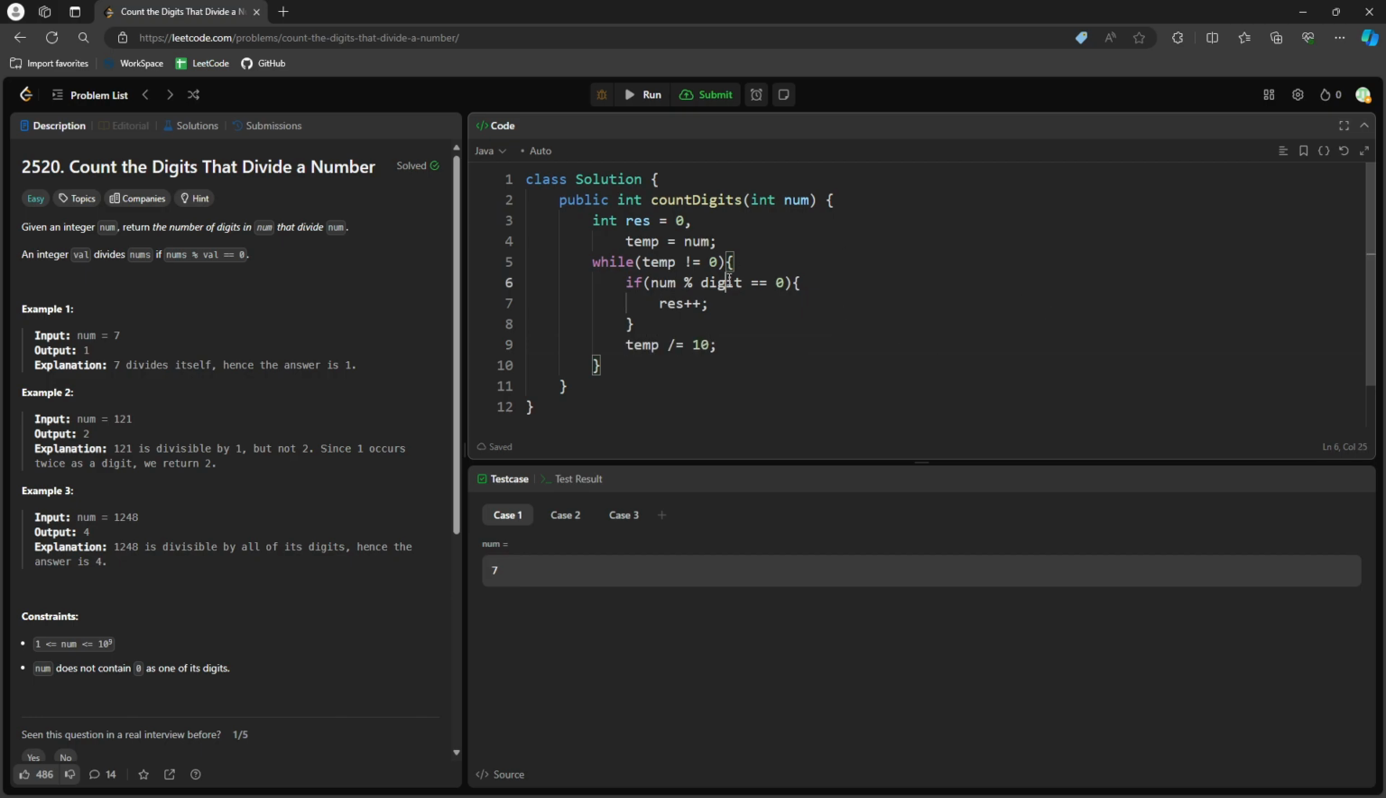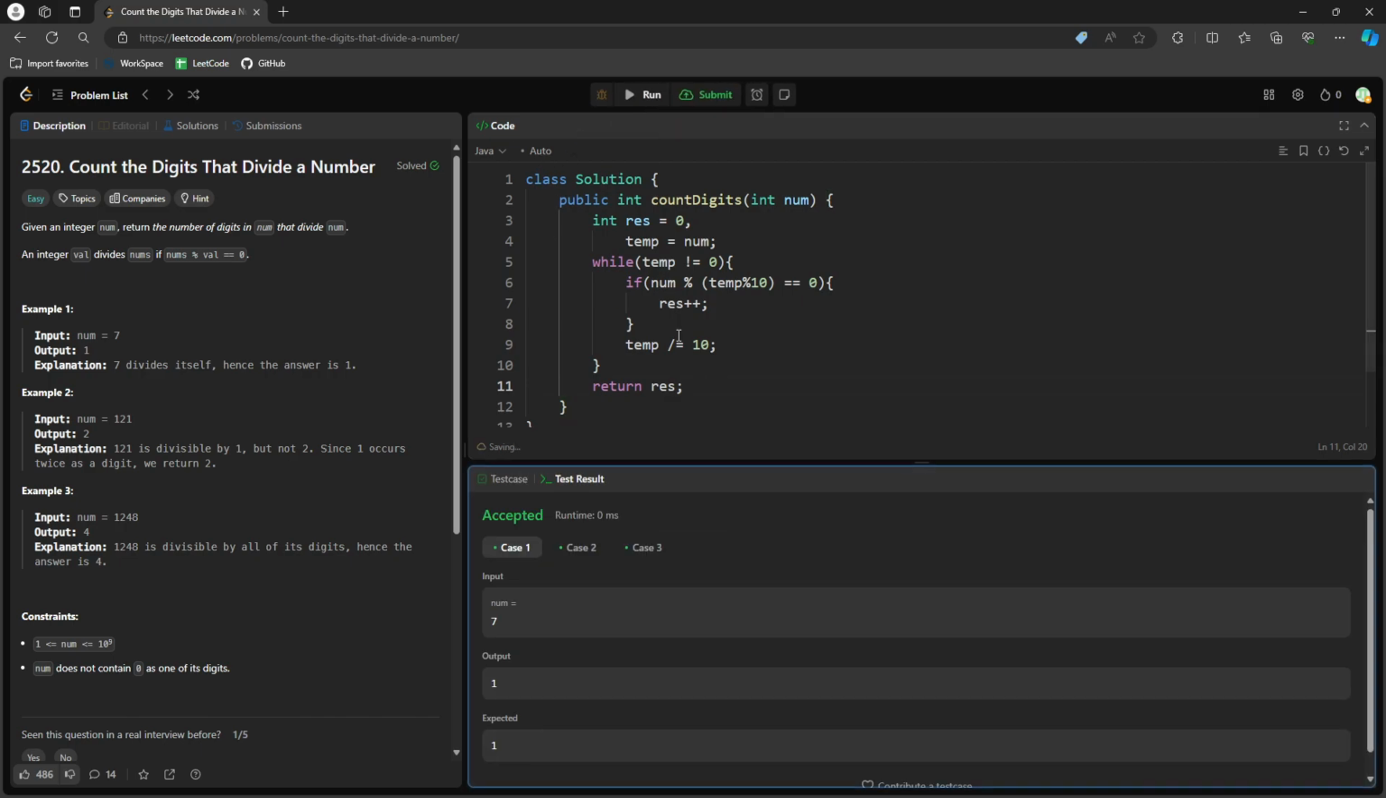So what's a digit? The value I need to mod, right? So it's going to be temp mod by 10, right? So num doesn't change. So I will just keep dividing by 10 for the temp value, and then increment the result if they satisfy. So I will return the result, which is a counter.